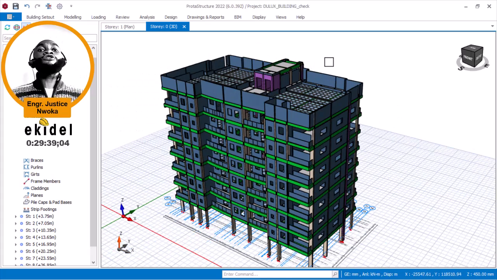Because basically, when you're doing manual design, you have to first consider the structural framing of all the stories. And when you're done with that, you will then begin calculating the load. And when you're done with the loading, getting your load factor, you will now use the load to begin your building analysis.